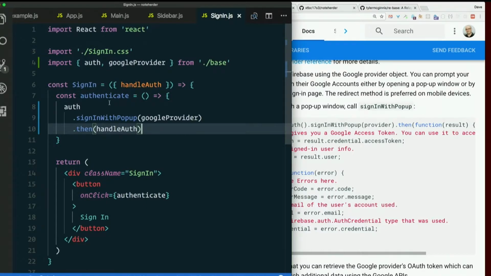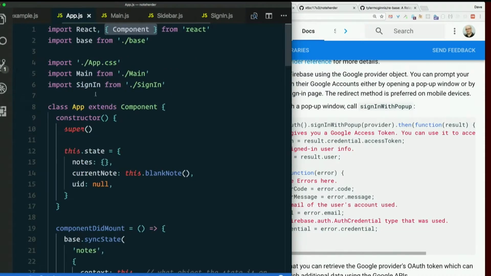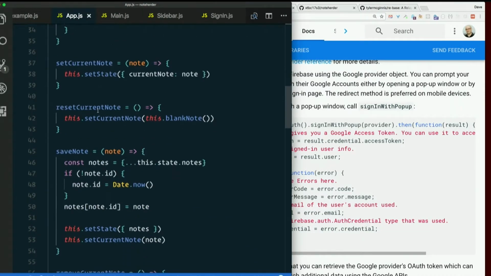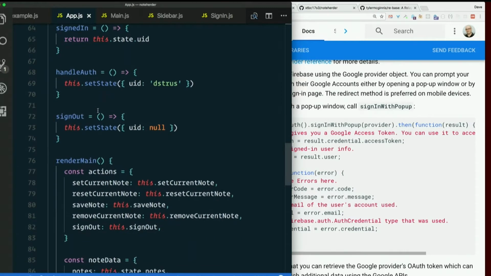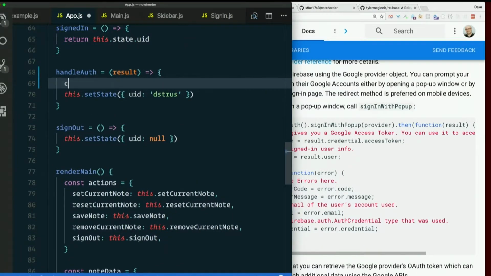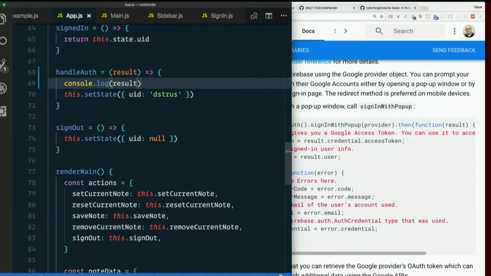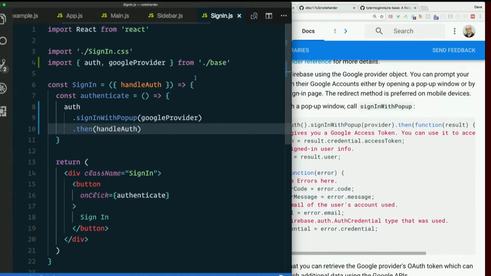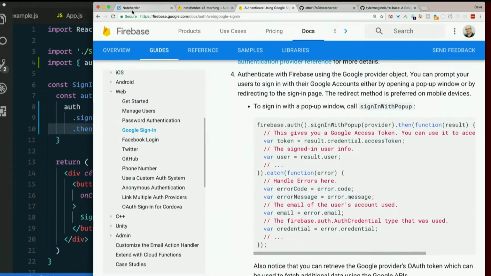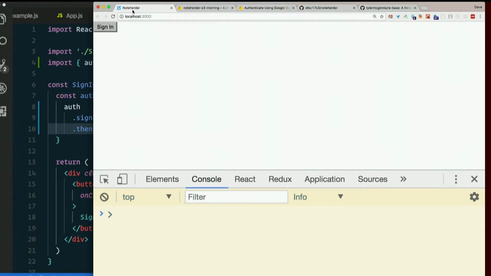Cool. What does this actually do? If we call handle auth, it's now expecting some sort of argument. Don't know what that is. Let's just see what it is. All right. Click sign in.